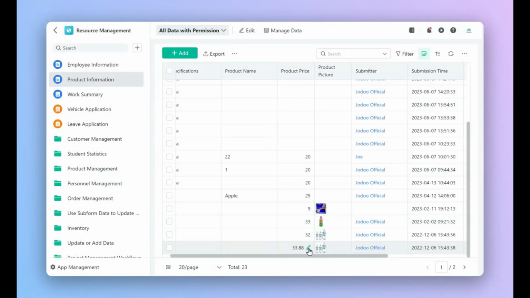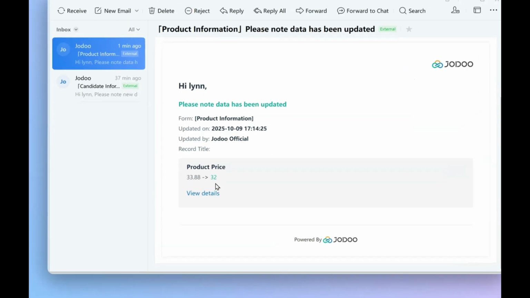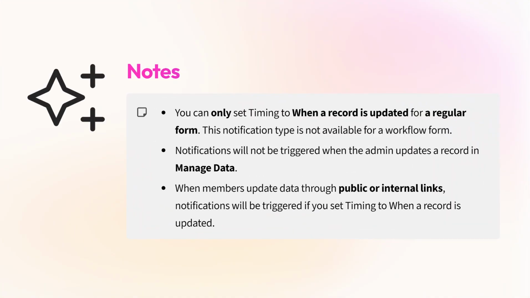Let's see how it works. Suppose the price of water has changed from $33.88 to $32, which is then updated in the product information form by a member. Then we can see Lynn of the Product Department receives a notification in her email. Here are some notes. 1.